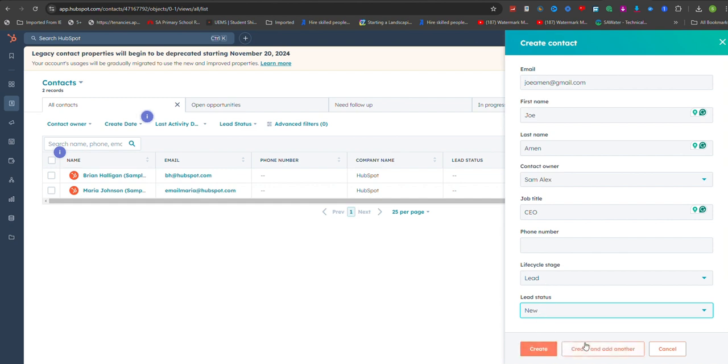HubSpot allows you to customize the properties that appear on this form. If you need to add or remove fields, look for a link or button that says Customize Properties or something similar. This will allow you to tailor the contact creation form to your specific needs.